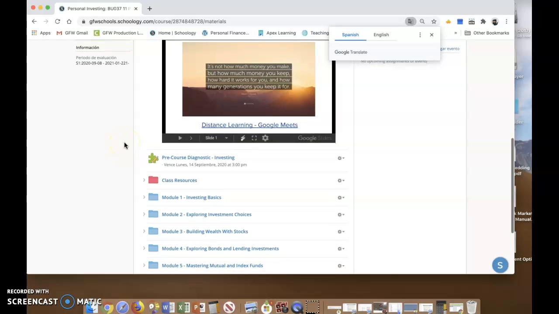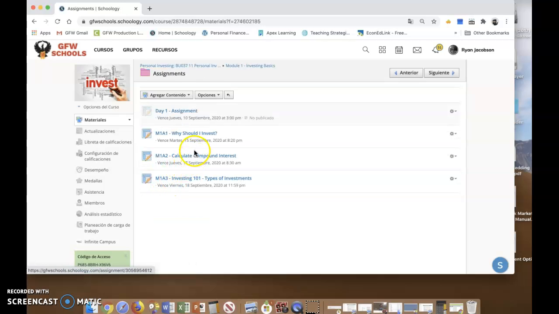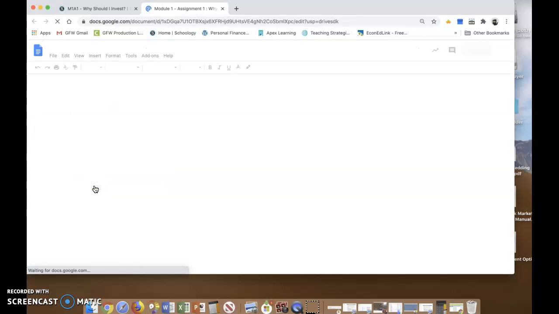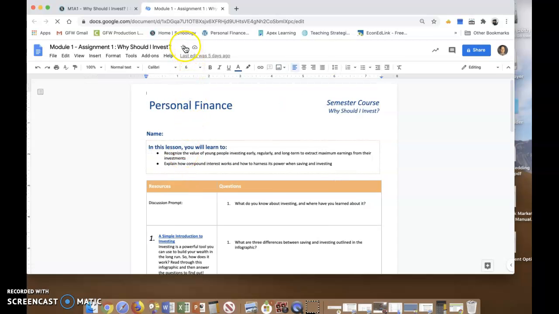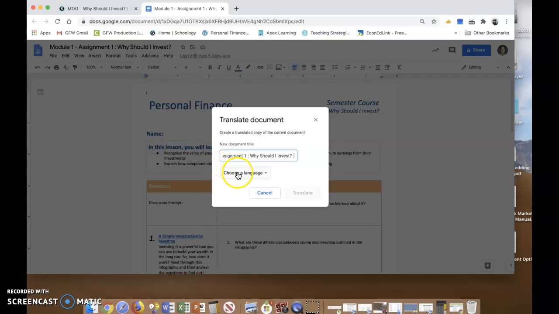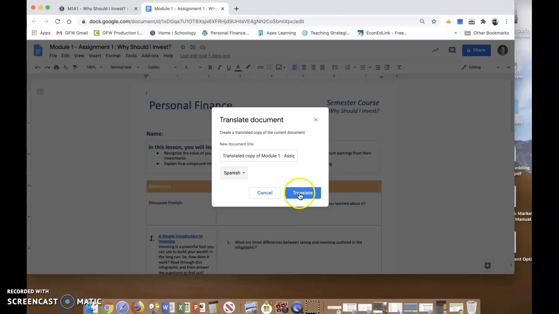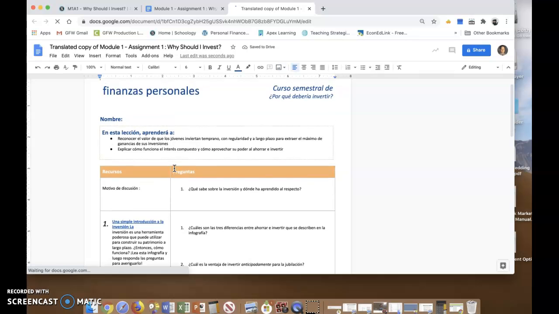To answer a couple of your questions, the first one: if you are going to do assignments, and most of us, I would assume, are using Google Assignments, when the student opens their assignment, so this would be the assignment that I've given them, they can just go ahead and use the Google Translate function on there and make a copy in Spanish. So that's a pretty simple fix for Google Assignments.